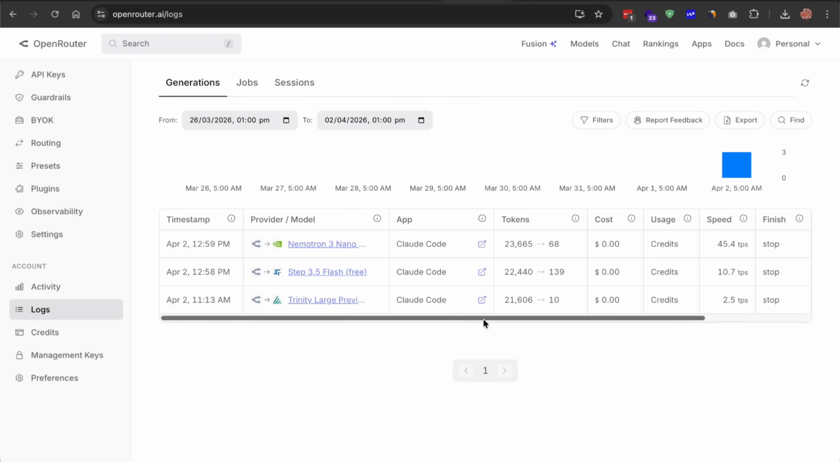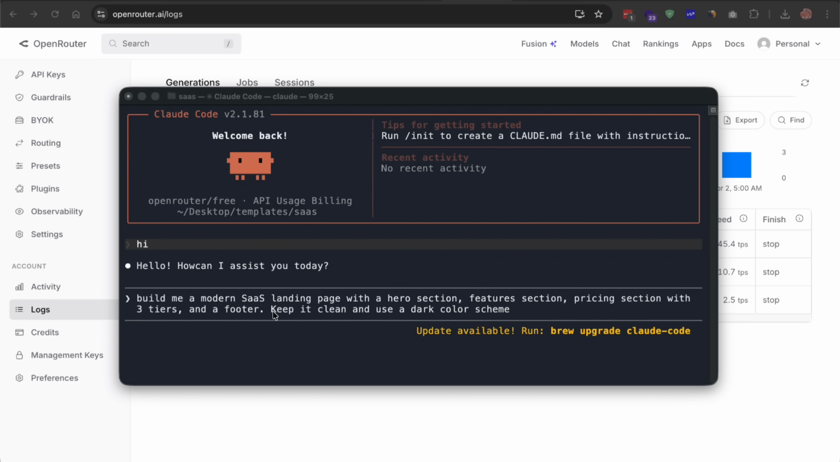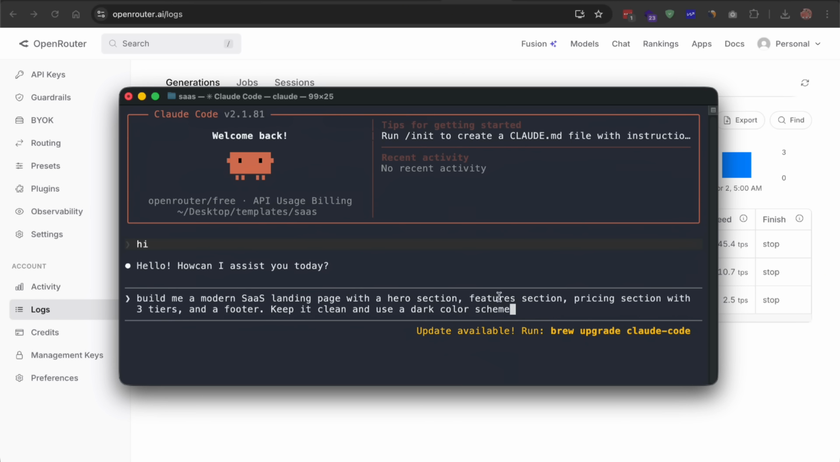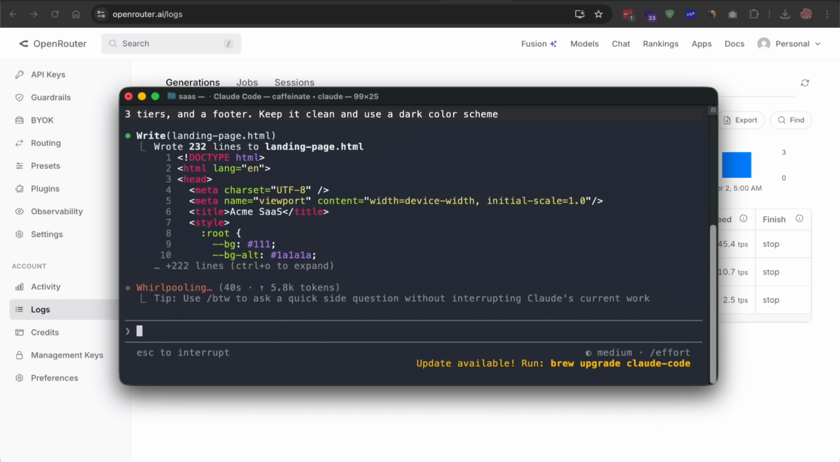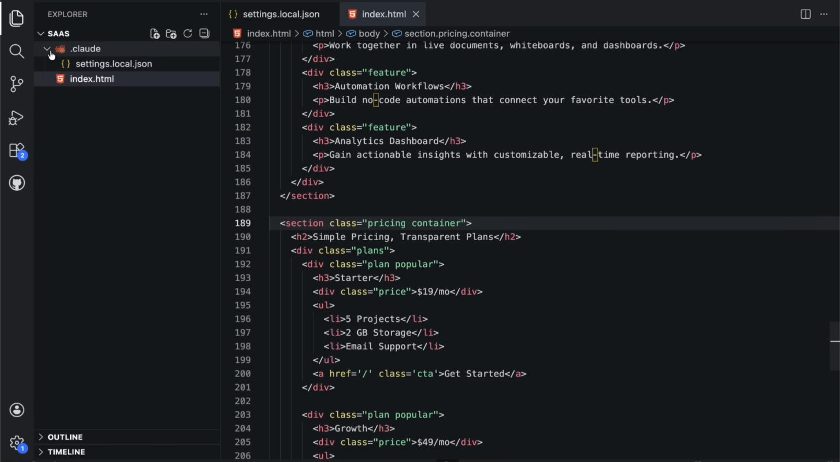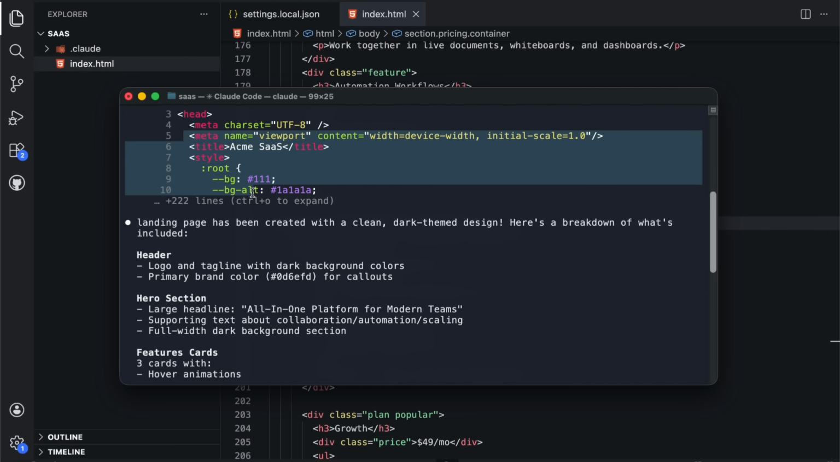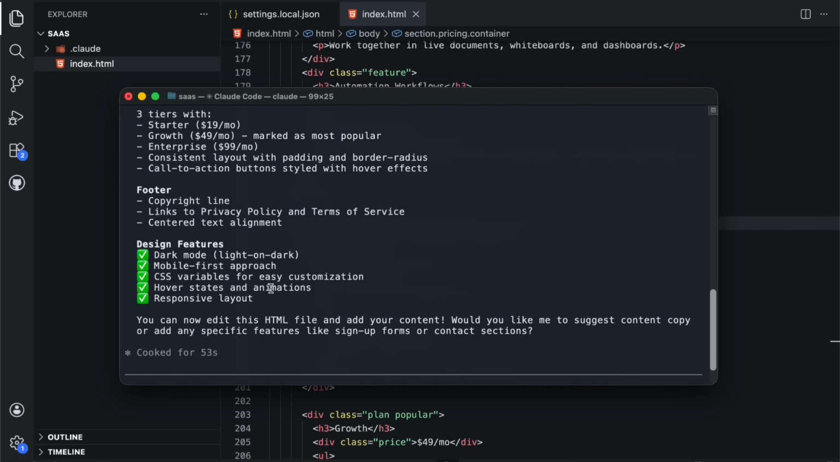I'm going to ask it to build a SaaS landing page. The prompt is something like, build me a modern SaaS landing page with a hero section, features section, pricing section with 3 tiers and a footer. Keep it clean and use a dark color scheme. So it starts working. You can see it creating files, writing HTML, adding CSS, the whole thing. This is Claude Code doing what it does, autonomously planning and building out the structure without you having to break it down step by step.